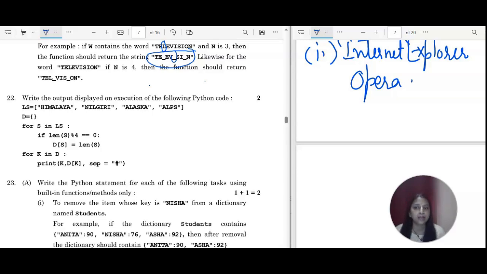LS is equal to Himalaya, Nilgiri, Alaska, ALPS. This is the list definitely, and the positions are 0, 1, 2, 3. D is a blank dictionary, and for S in LS, we are taking all the elements starting from the first. So the first value of this LS is what? Himalaya.